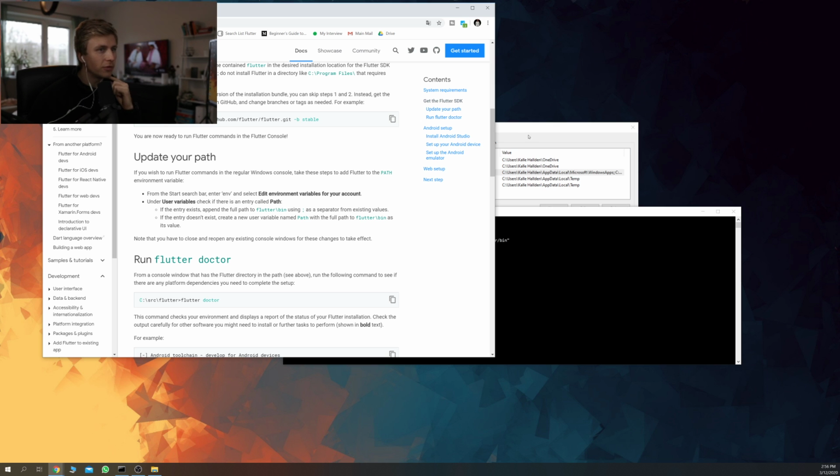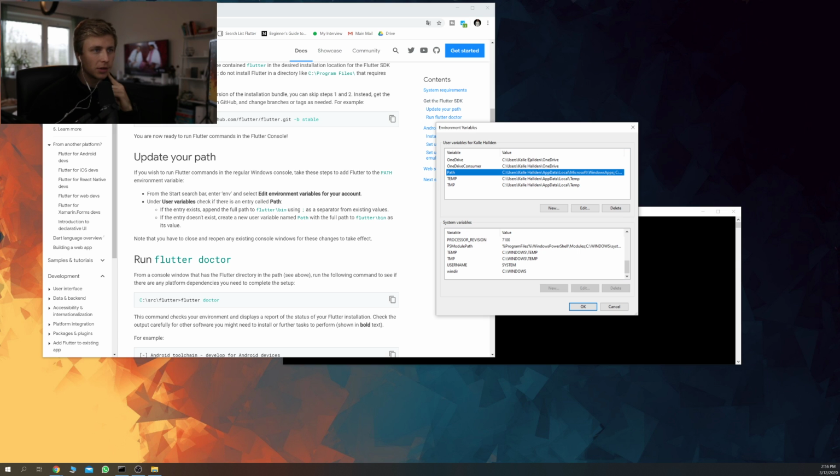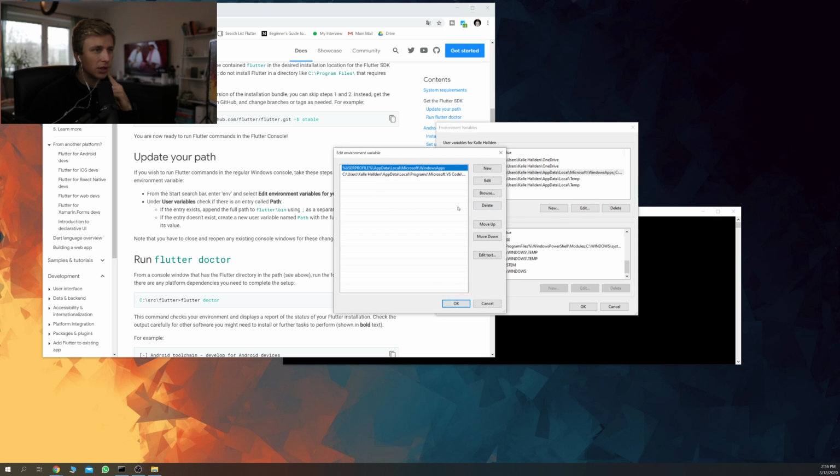Edit environment variables for your account. This is the one. Under user variables, which is this one, check if there's an entry called path. There's an entry called path there. If the entry exists, append the full path to flutter\bin using a semicolon to separate it from the existing values. Edit.